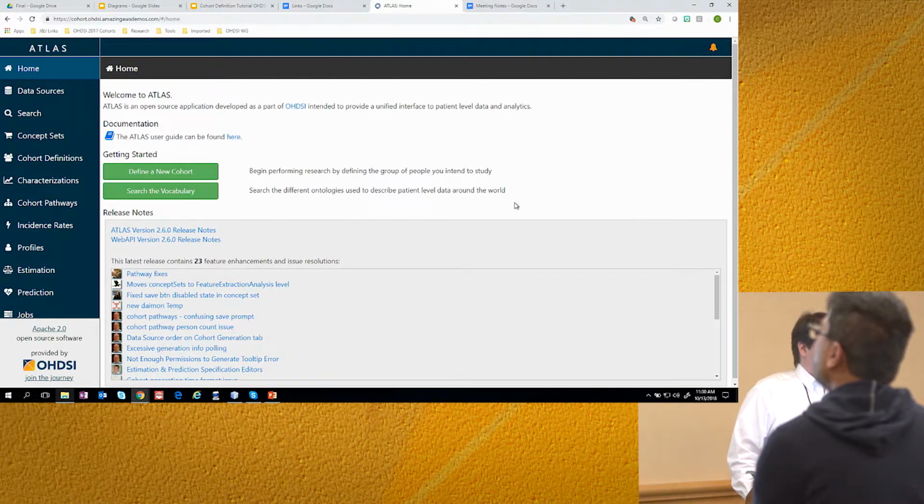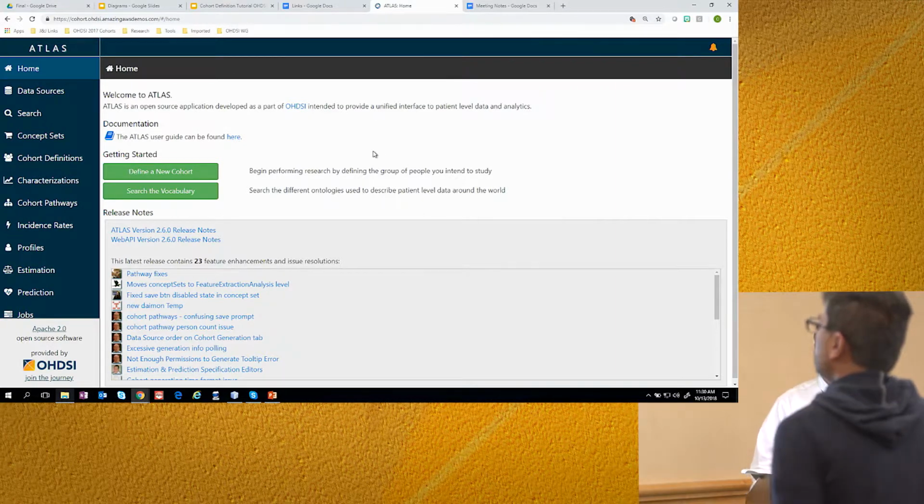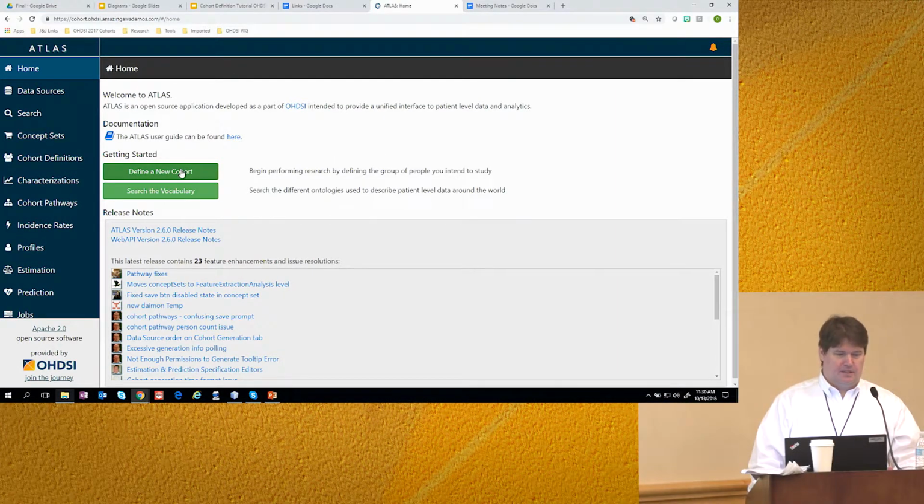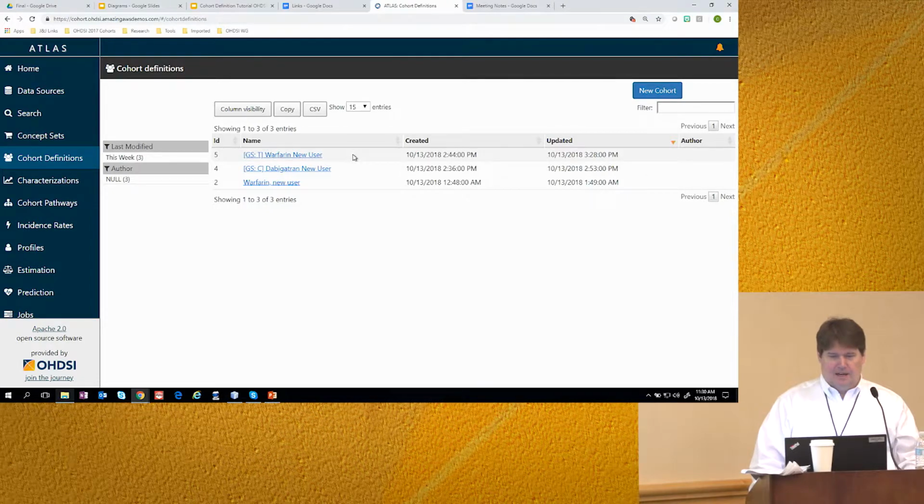So we're at the main Atlas UI. To get to a new cohort, you can click right on Define a New Cohort, or you can click on the Cohort Definition module. We can do it that way. I have a couple already created, but we'll ignore those. To create a new cohort, we go ahead and click on the New Cohort button.